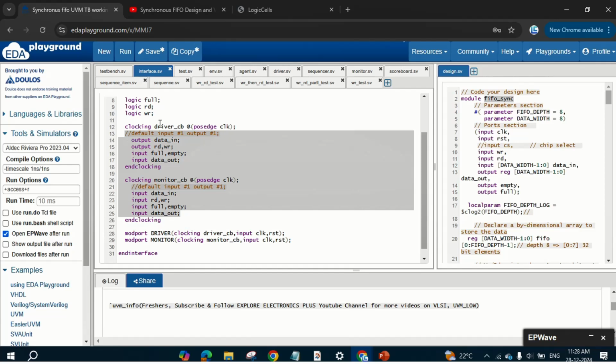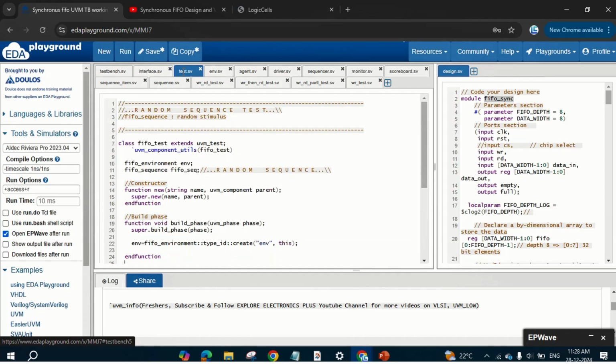This will avoid that confusion, right? And in the test, the very first thing is we will be generating the random test. So here the FIFO test is a type of UVM component. So class FIFO test we are extending from the UVM test, and this is a UVM component we need to register into the UVM factory through `uvm_component_utils`, and we need to pass the argument as FIFO test.